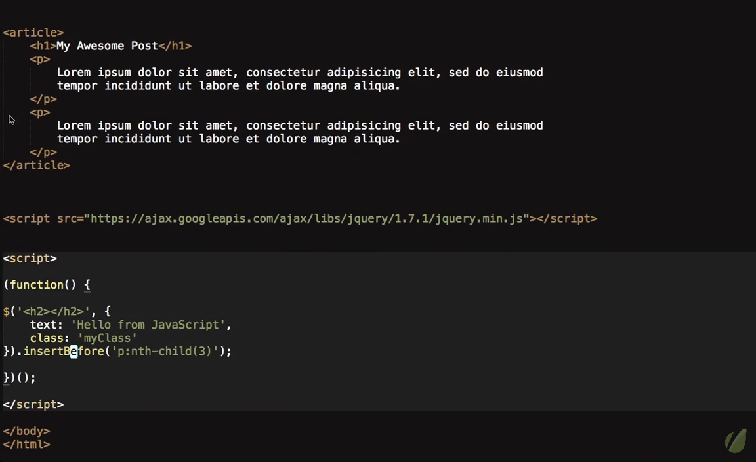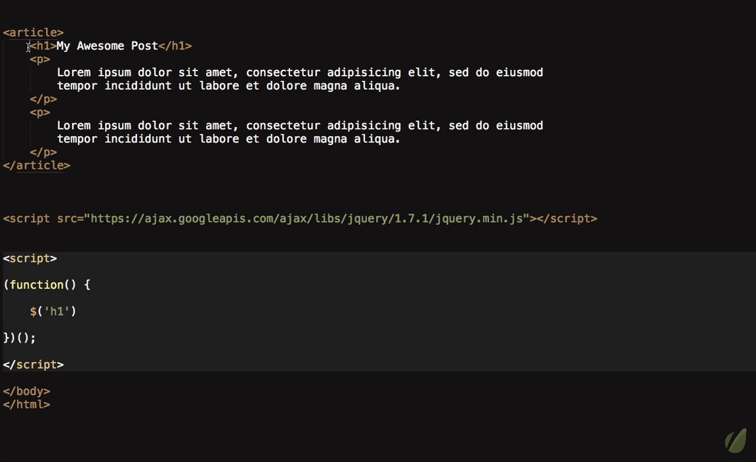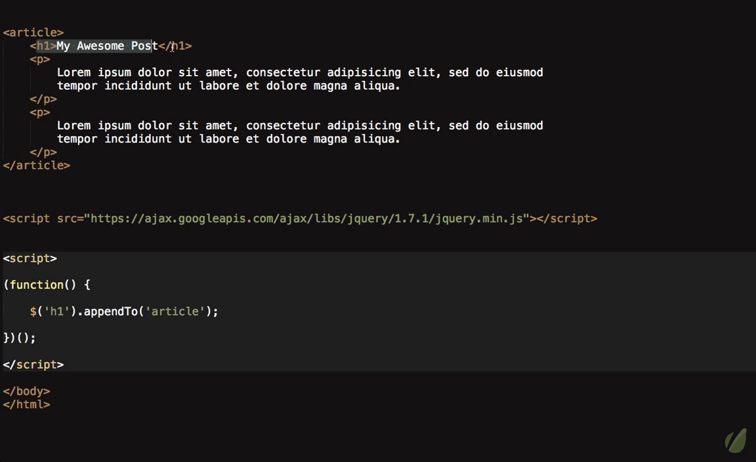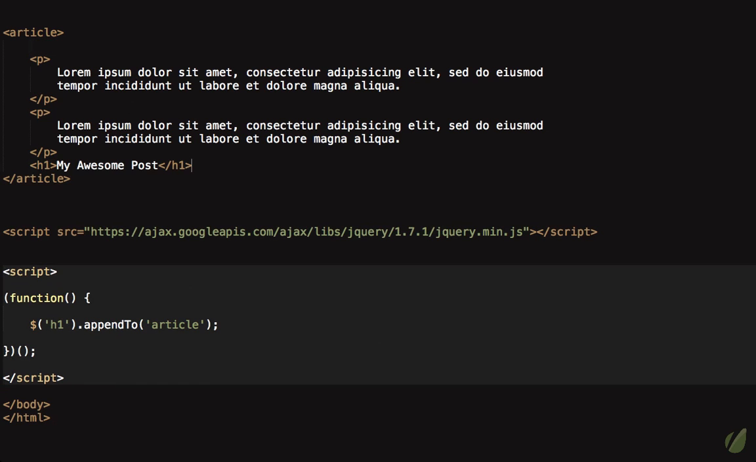Now that we've taken a look at the various methods we can use to add content to the DOM, it's also important to know that you can use these to work with content that already exists. So for example, what if I grabbed the h1 and I simply want to move it? It's up here, and for whatever reason, I want to place it actually at the bottom of the content. Well, we fetch the h1, and now I'm going to say append to the article. Now we're saying get this, and we're going to move it, and we're going to append it to the article, which will place it at the bottom.